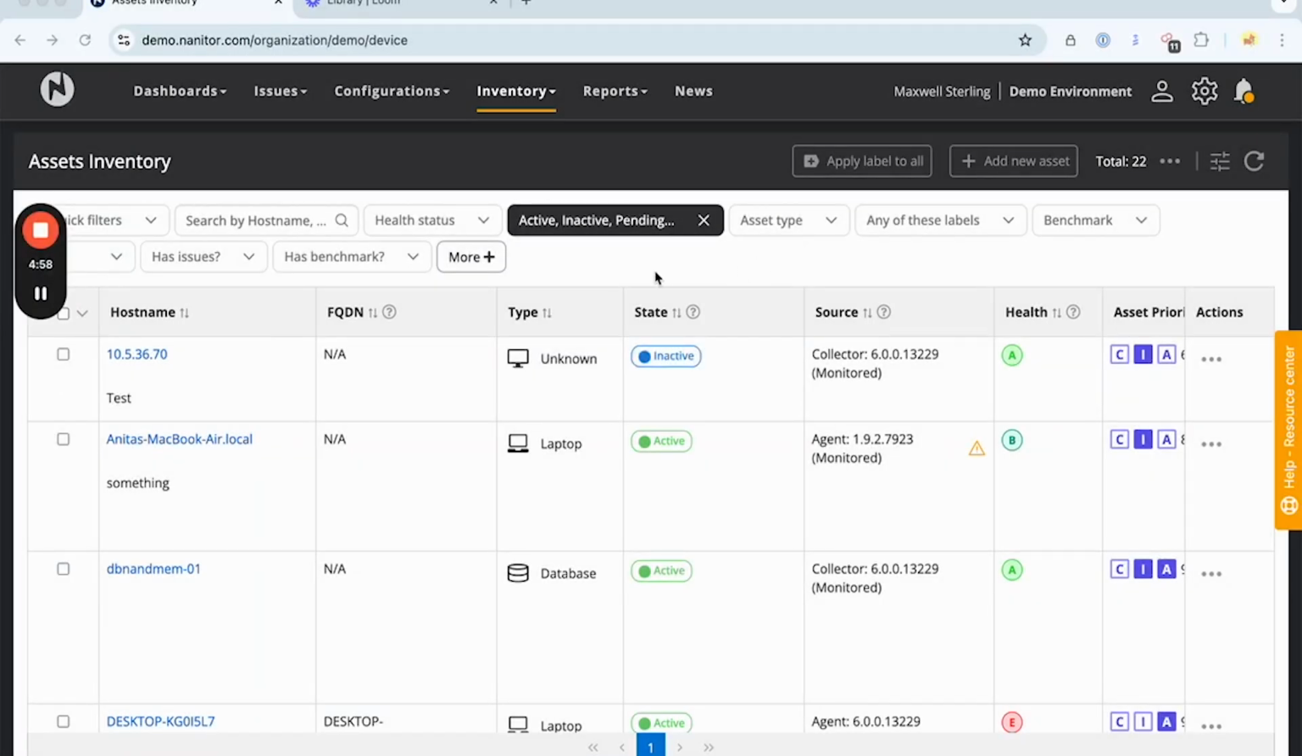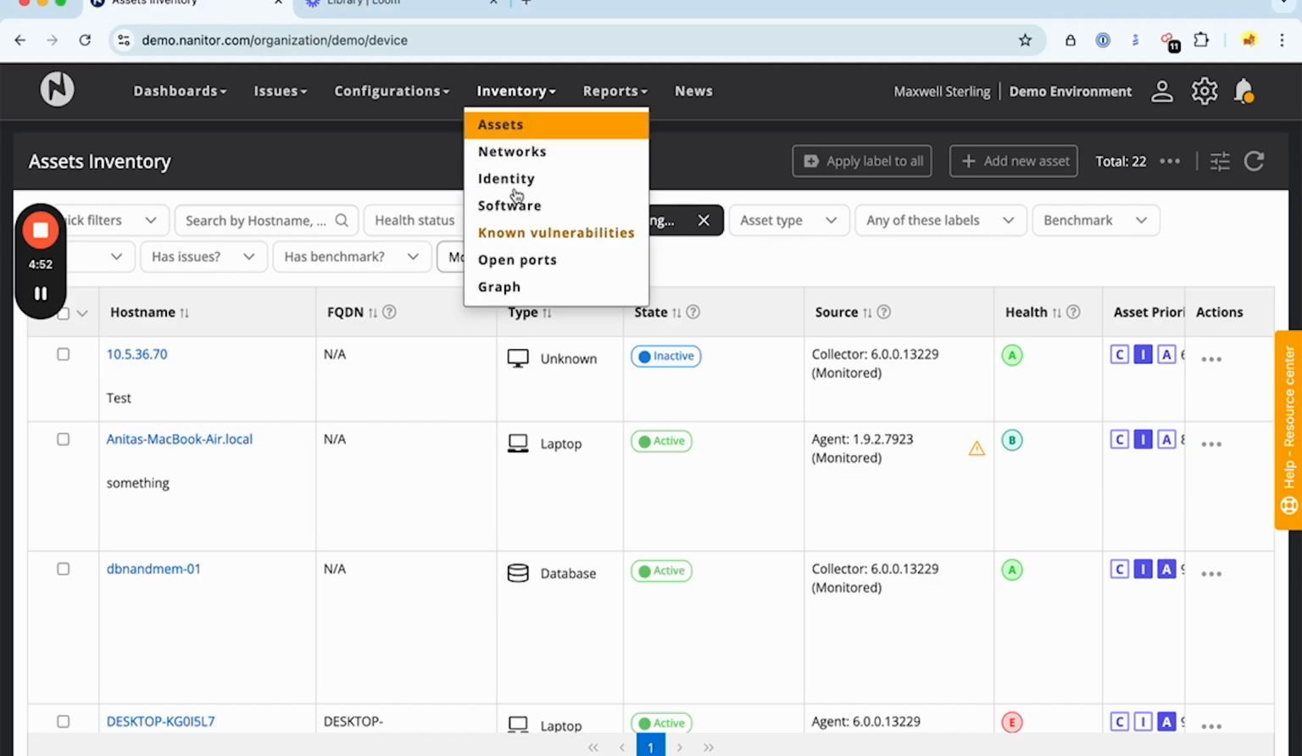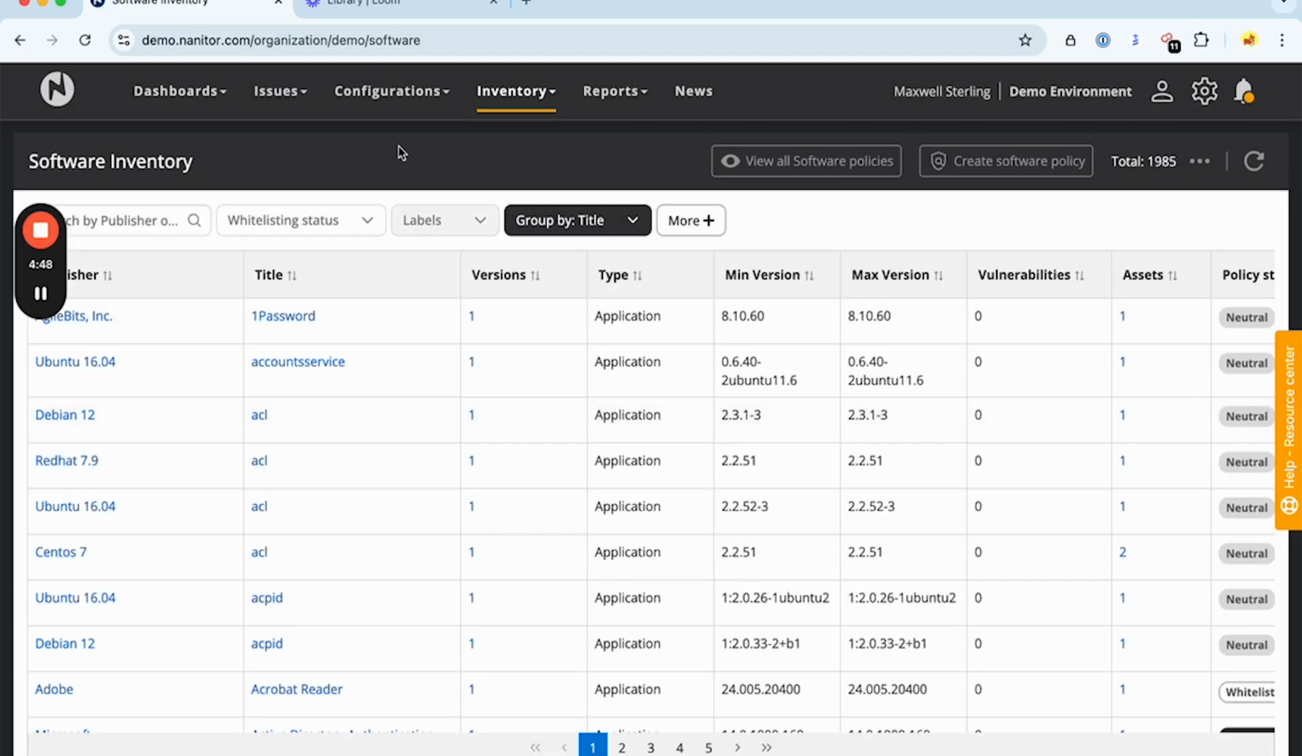Okay, now let's look at the changes in our software inventory. Let's open the software inventory in the demo environment. Okay, so here's the software inventory, and as always, the software inventory is listing all the vendors and software titles in the environment.